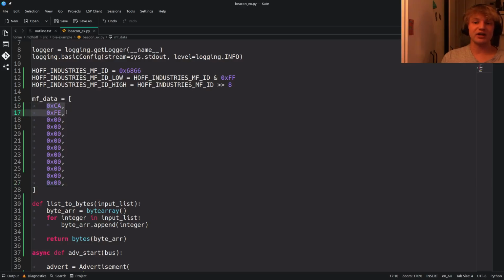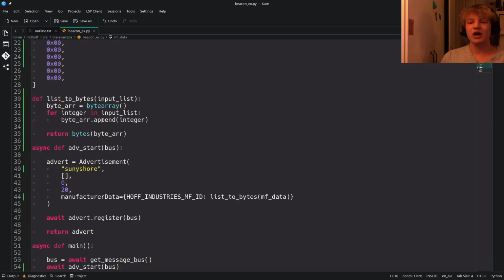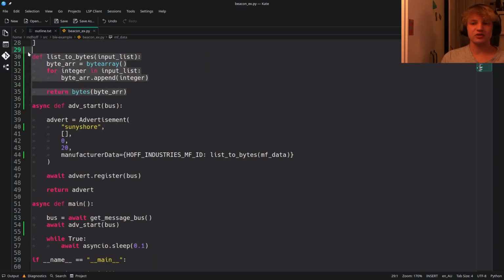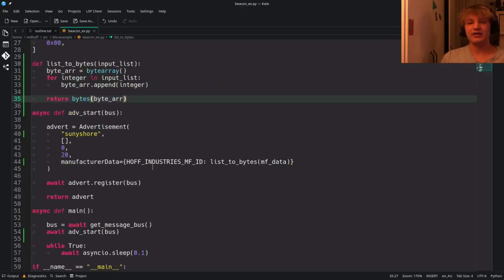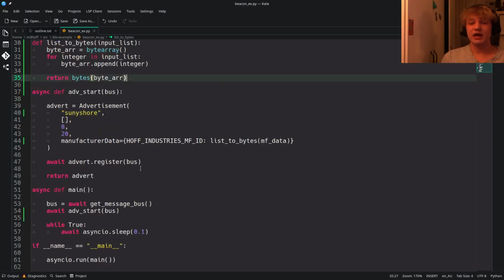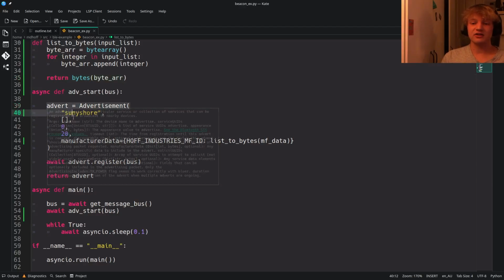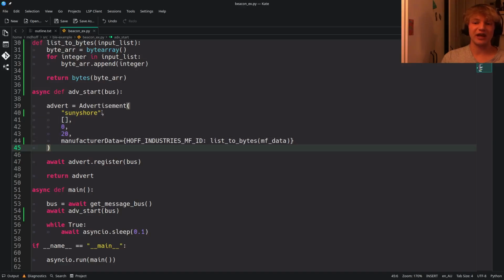In my manufacturer data, I'm going to put cafe in hex speak, and that's pretty much it. I have a helper function, list to bytes, that takes this list of integers and converts it to a Python byte array. Again, that's platform and language specific. Essentially all I have here is this advertisement, which is how BlueZ expects its advertisement. The name of the device is Sunnyshore, so it'll also put my local name in there. This field here, 20, that's how long the advertisement is going to last. And here's the manufacturer data. There's other parameters here as well, but they don't really matter for this.